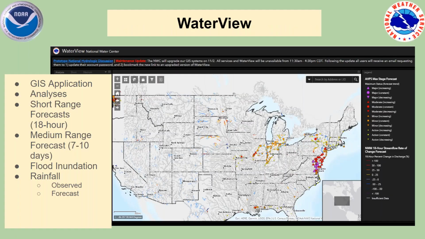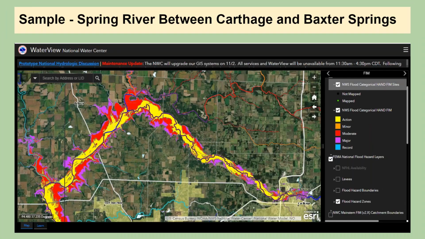Okay, should I break there before I get into WaterView, or should I keep going, Steve? I guess I do have a question for you. Using that Spring River as an example, how many days in advance would you anticipate the Weather Service to have a feel for what might flood, versus after the rainfall has occurred, when we would be able to graphically display these inundation maps that you're describing?